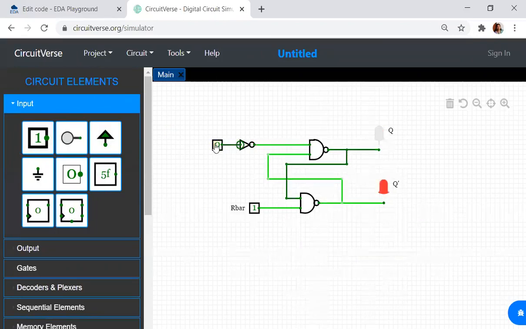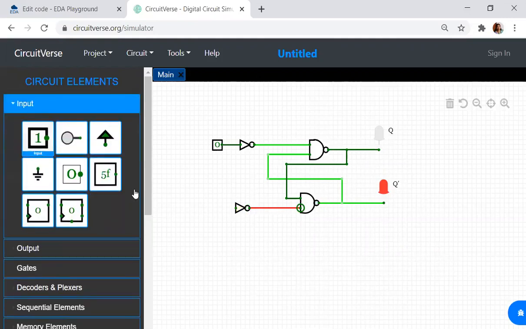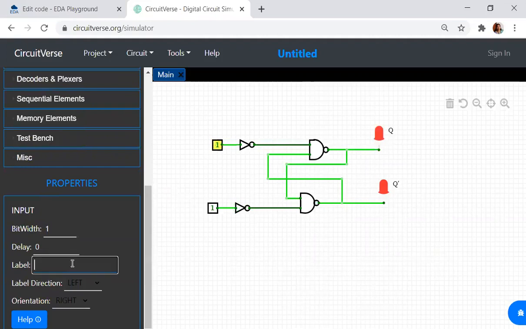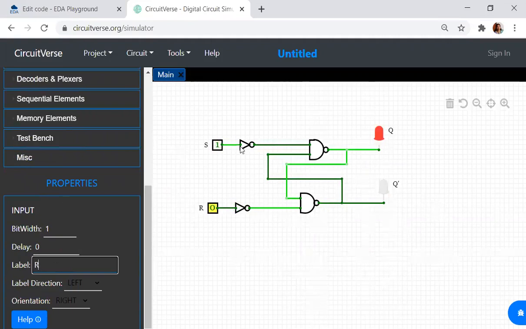So this is S. Next, here if I remove this R bar and give a NOT gate over here, and I can give the input over here. Now this will act like S and R. So this one will be our S, and this one is our R. Because this value is still S bar, and this value is still R bar.